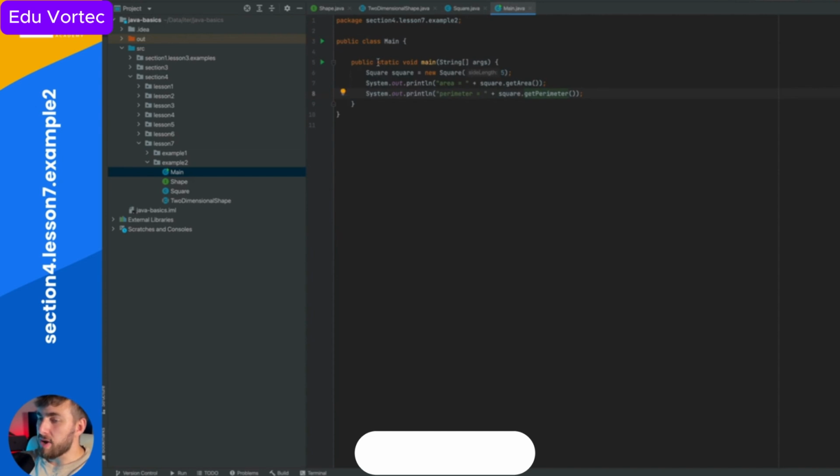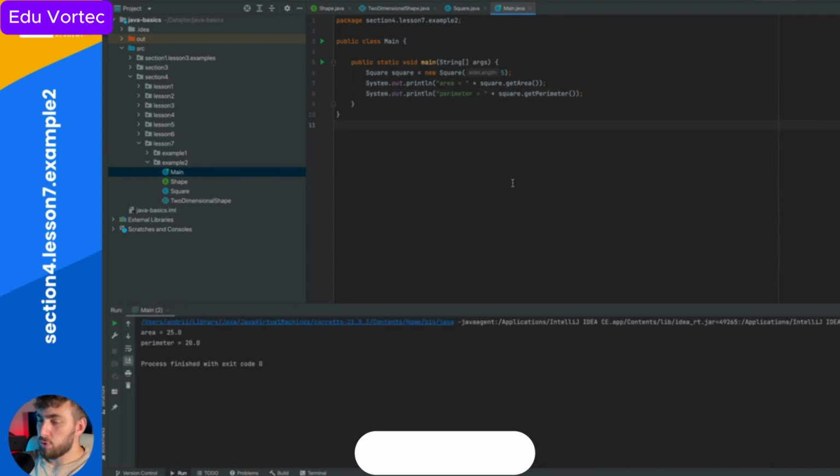Also, we have a main method where we create a new instance of the Square class, and afterwards we print the area and the perimeter of the square. Let's run this program and see the output. Okay, so as you can see, the area is 25 and the perimeter is 20.